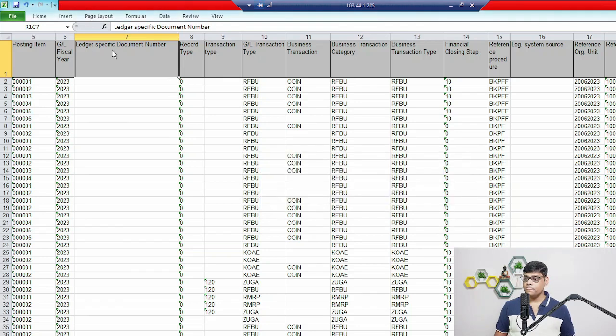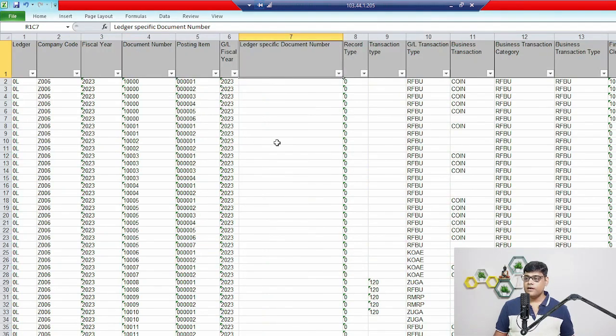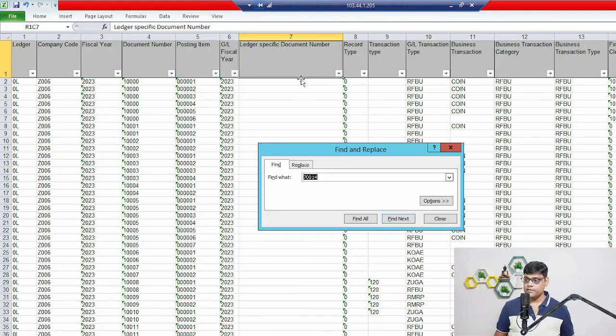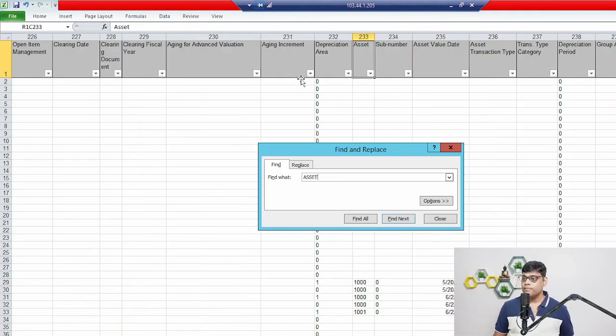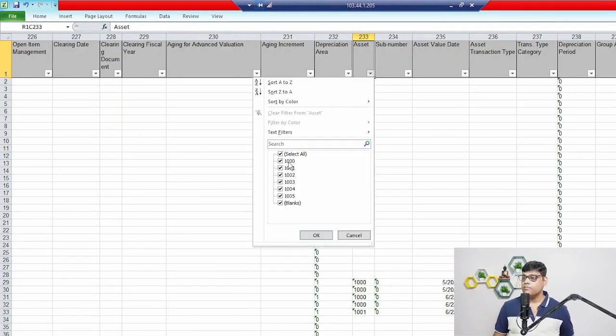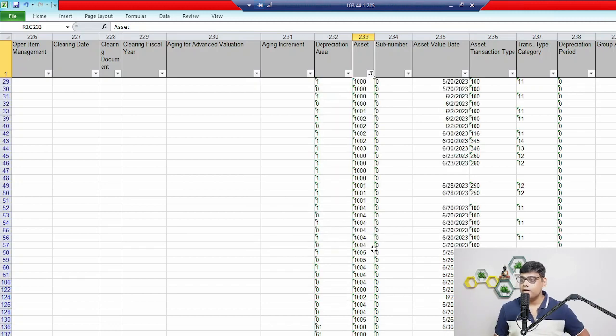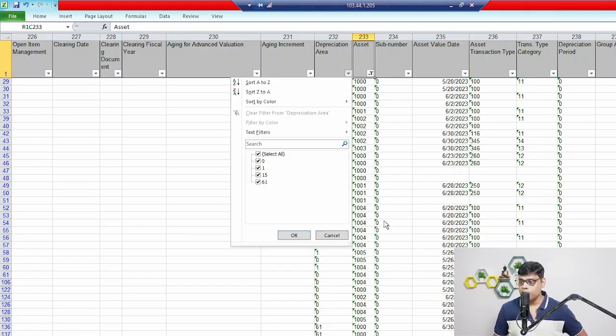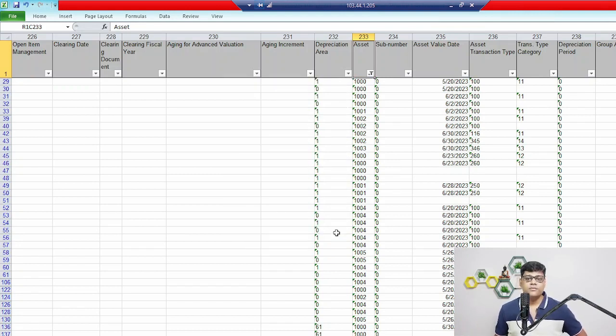If I check my asset here, you will get it. All asset related transactions you will get here. Now these are my asset transactions. Let me remove blank. So these are my different asset masters. My different depreciation areas, whatever I have configured, that data is part of your ACDOCA. So the header NEK is now part of BKPF, and all your actual data is part of your ACDOCA.